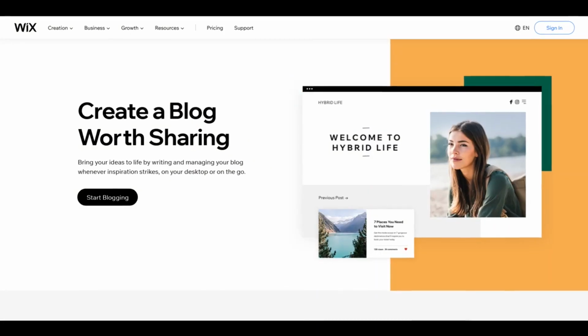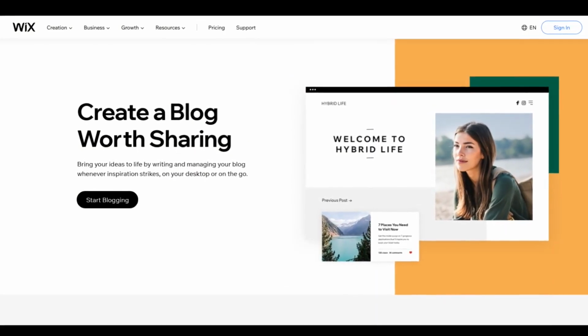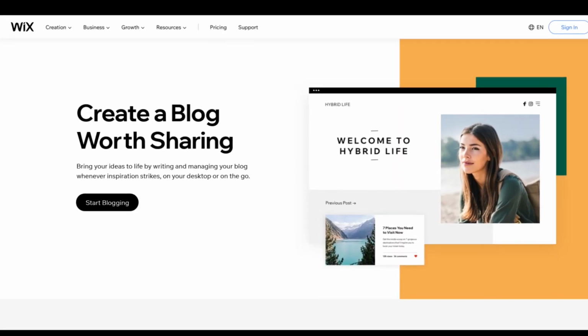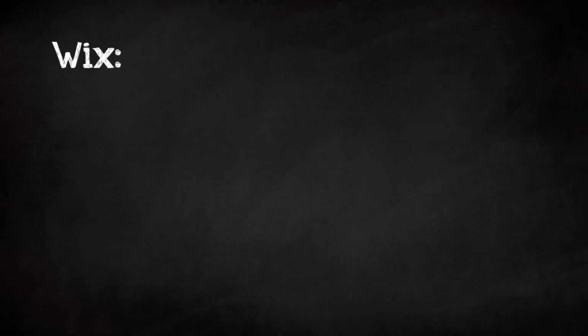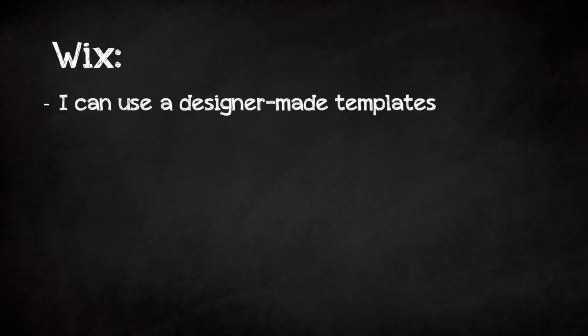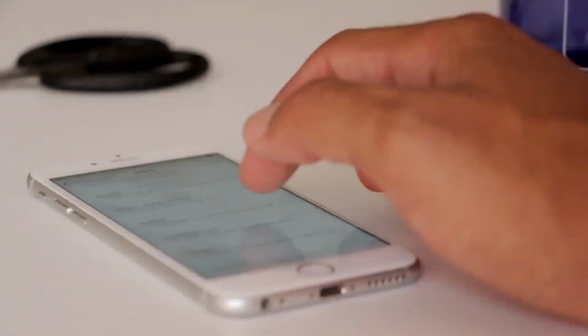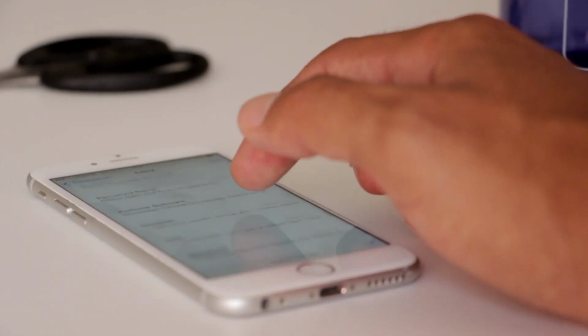A Wix blog is an all-in-one blogging tool for writing posts and creating a blog worth sharing. It's professional, and it has some really great intuitive features. Here's exactly why I like Wix for my blog. I can use a designer-made template and enjoy other great built-in features. It's friendly for mobile, and this is a big deal because a lot of people read blogs on the go, like on their iPhone, for example.